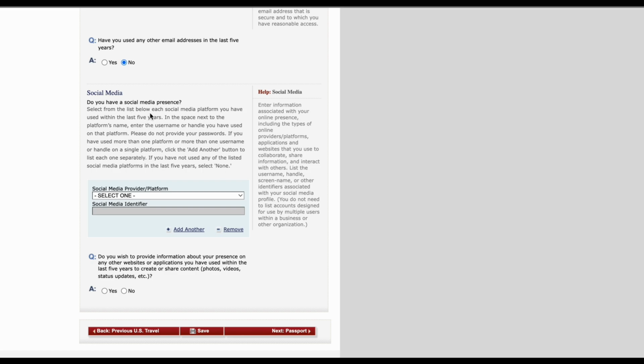It says here, select from the list below each social media platform you have used within the last 5 years. So there should be activities on the account as well, to show that you are actively using the social media account in the past 5 years. This is not some account that you created and there's no activity on it. You need to make sure that everything tallies. Do not provide your password, you just provide your username.